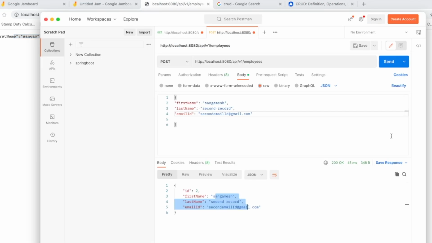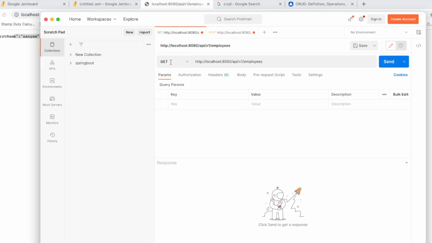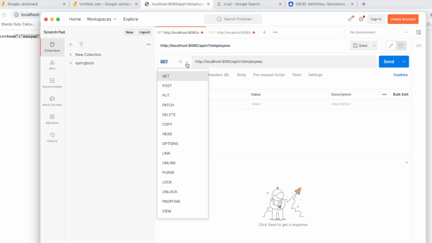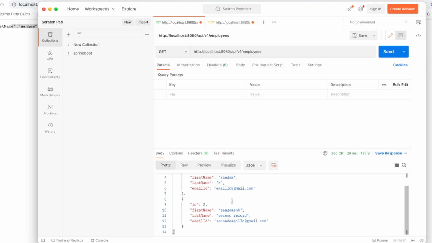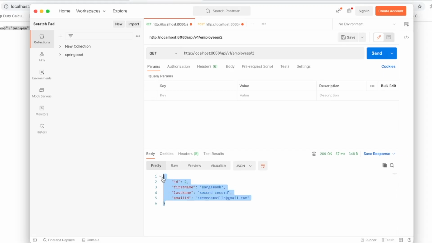In Postman also, you can do the same thing. Only what you need to remember is you need to pass a get. Get is to read. If I do send, you would be able to see the first record and second record. So think that you wanted to read the second record only. In that case, you will say employees/2. Only the second record is visible.